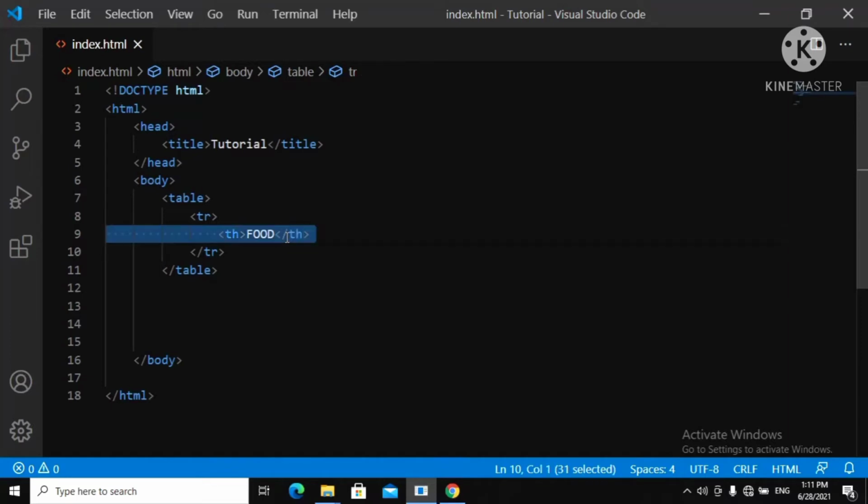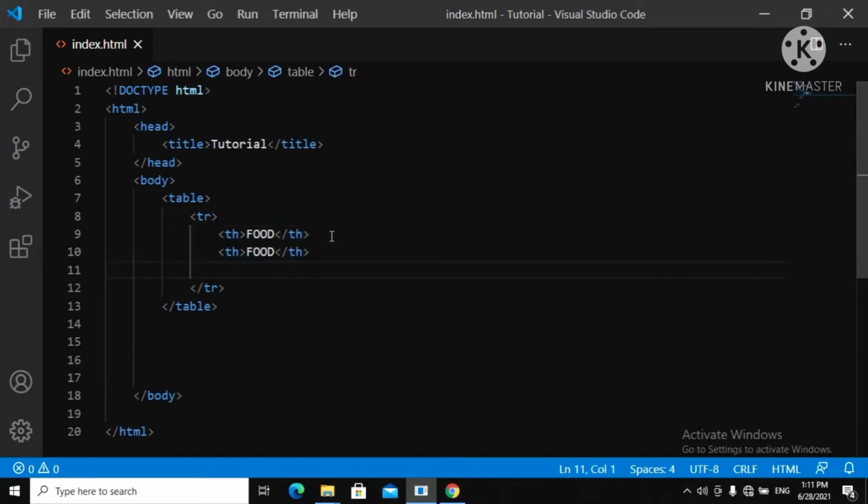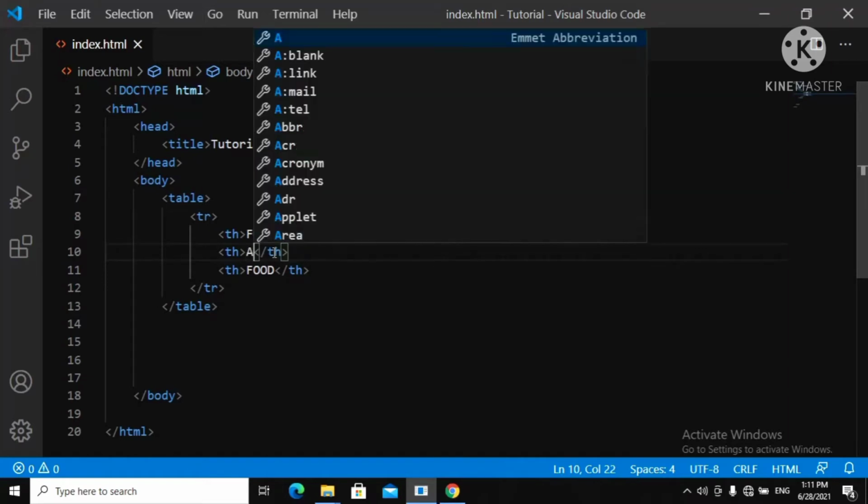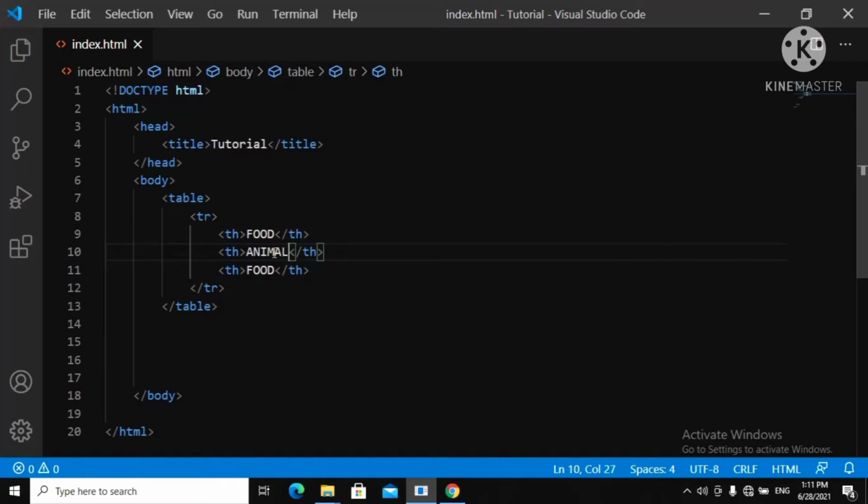Now let's copy this. Copy again. Then good. And then the next one, we'll name it animals. And this other one, we'll name it game. And now these are the headings your user will see.